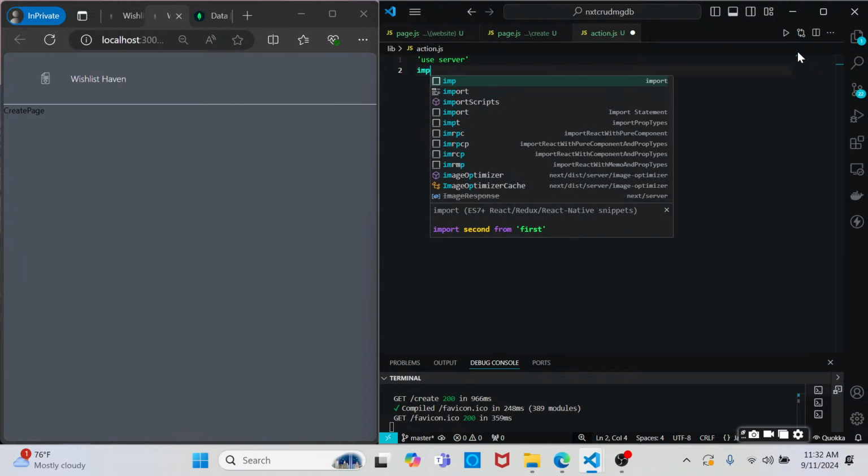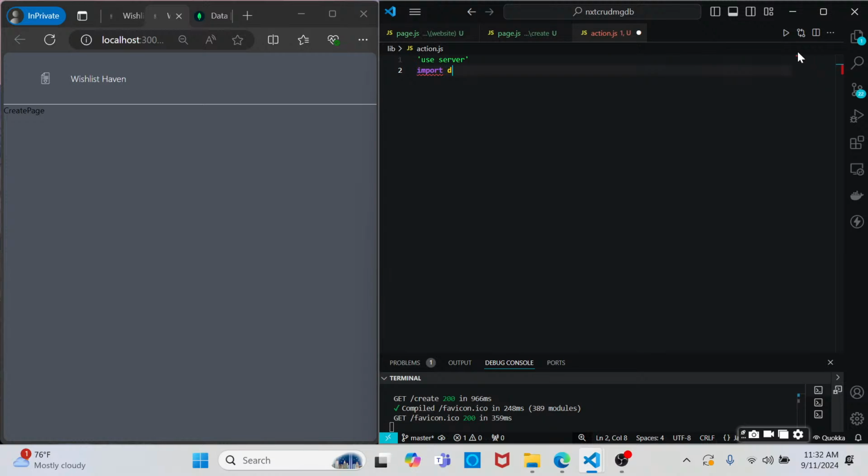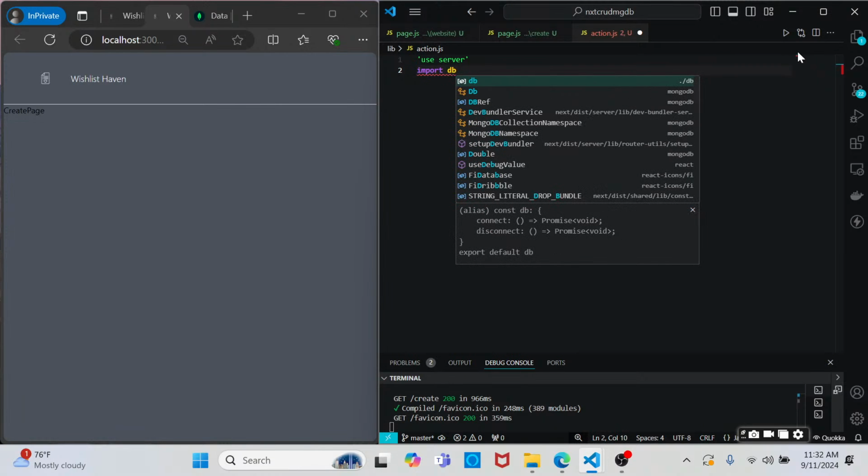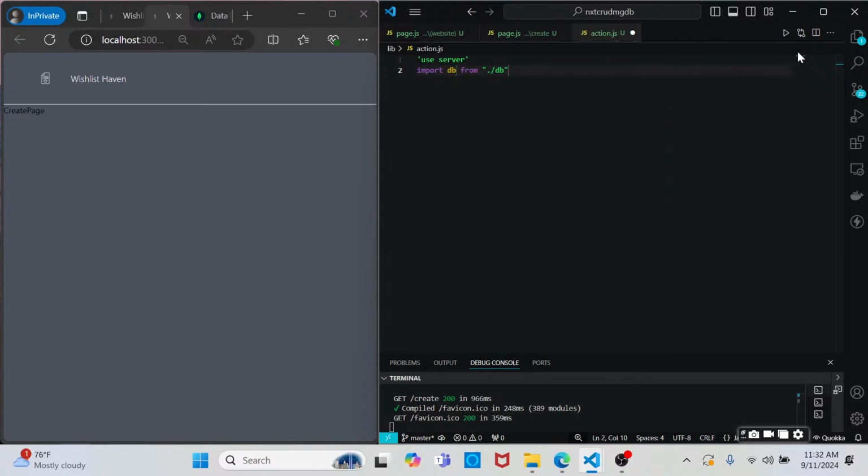The first thing we want to bring in is the database connection. And remember, we named our database connection DB. So if you type in import, then DB, it should be the first recommendation. And it should be coming from ./db. That is because the database function is within this exact same directory. So we can go ahead and press enter, and now we have that database function within the file.